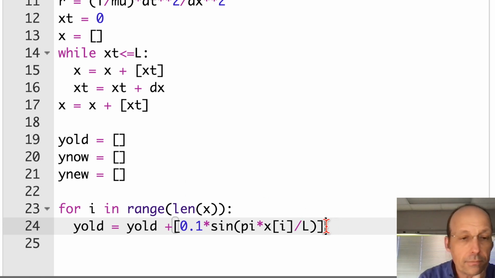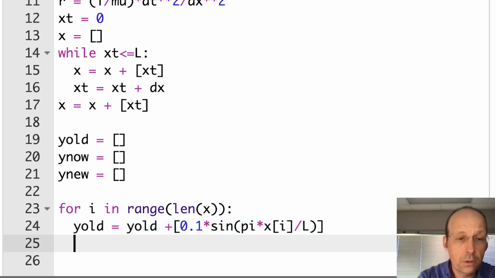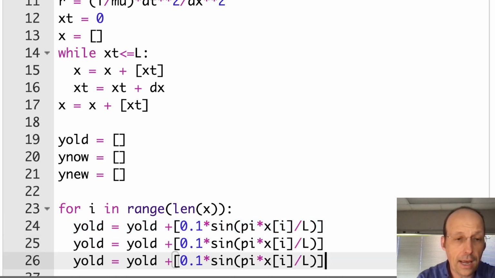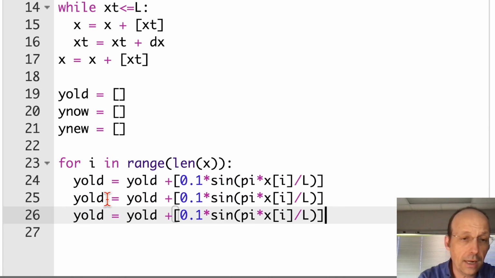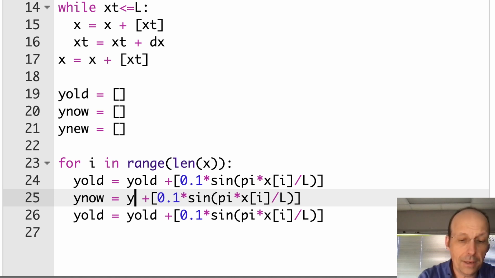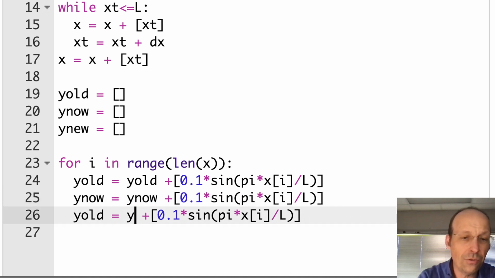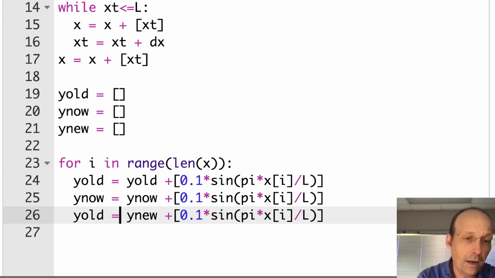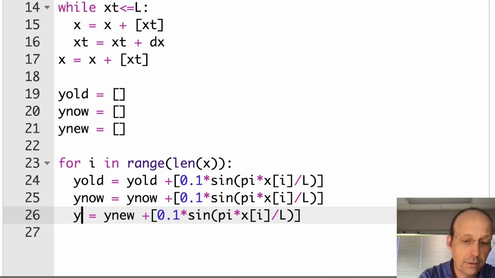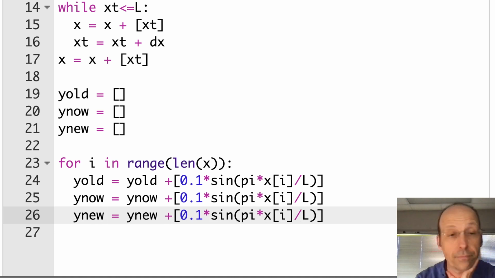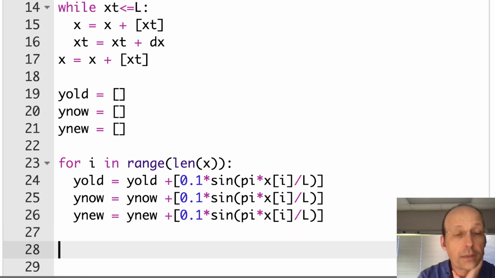Yep. And I'm going to make that the same thing for new and now. So let's just change this to now. So they're all going to be the same, and that's fine. I don't even need to do new because I'm going to make it later, but this is fine. I need to have some values there. Now, I think we're ready.